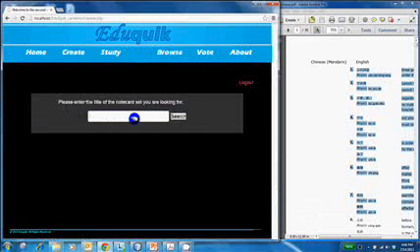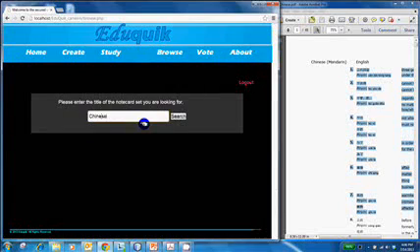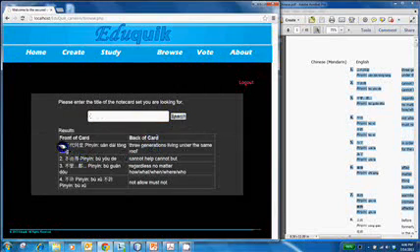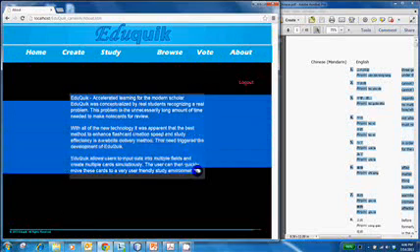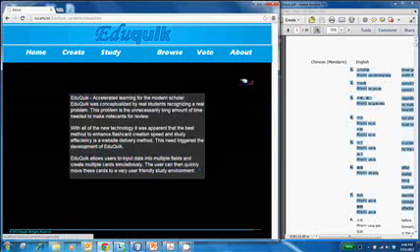We can go and find our list that we've created and see all of the information at once from the browse. Finally, we have the About, which is obligatory, and from this window we can then log out of our website.